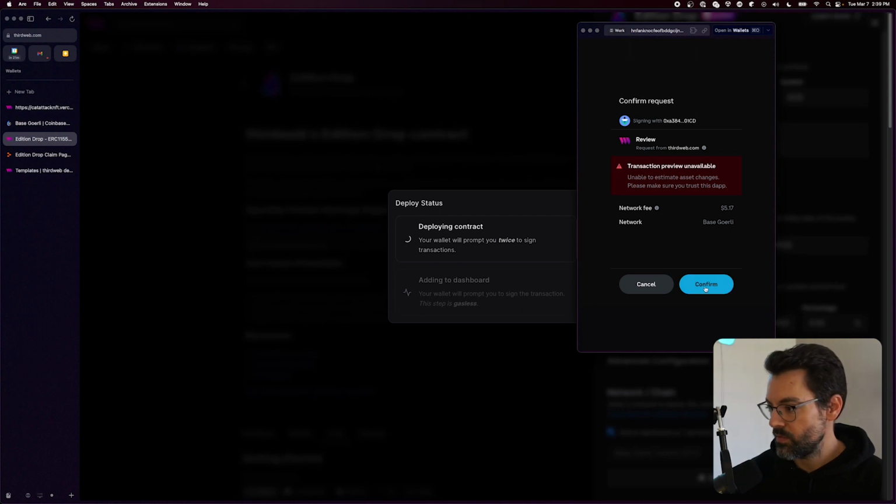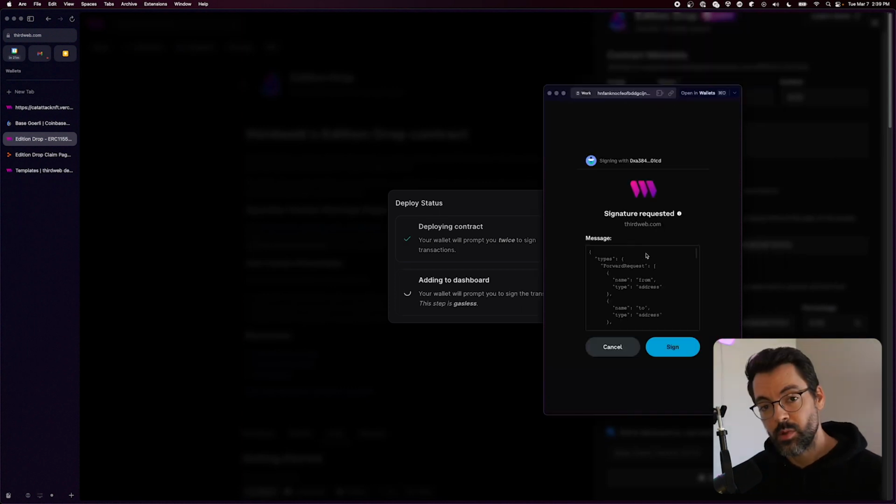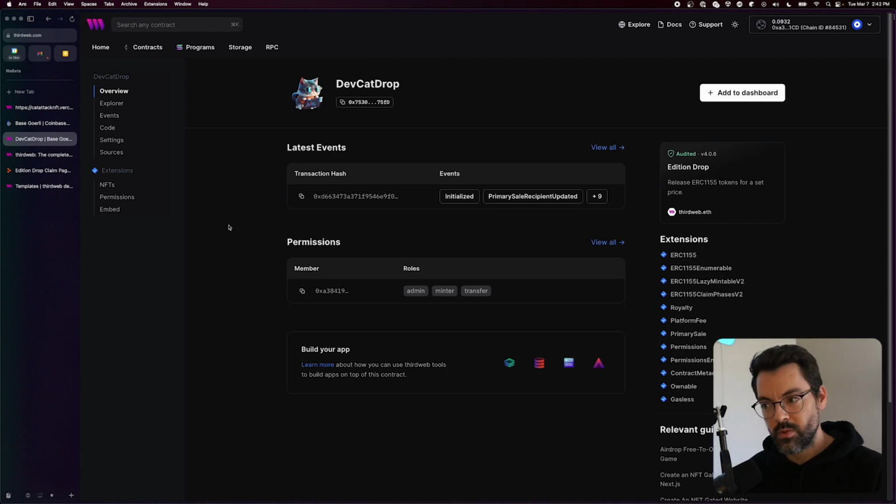It's just asking me to confirm here on my Coinbase Wallet. It's going to be one more signature. This doesn't cost anything, it's just to add it to my dashboard so I can easily find it later. And there we go. My contract was deployed. Here's my contract's dashboard page. This is an NFT contract, ERC 1155.